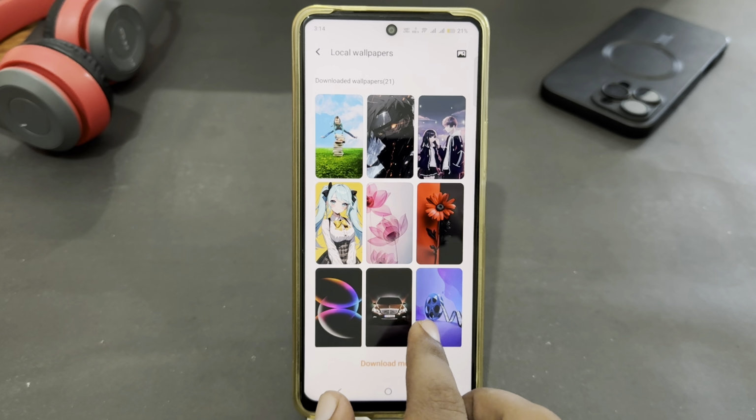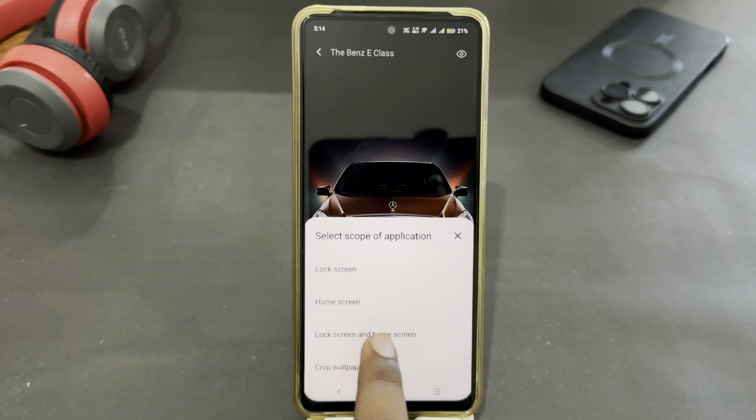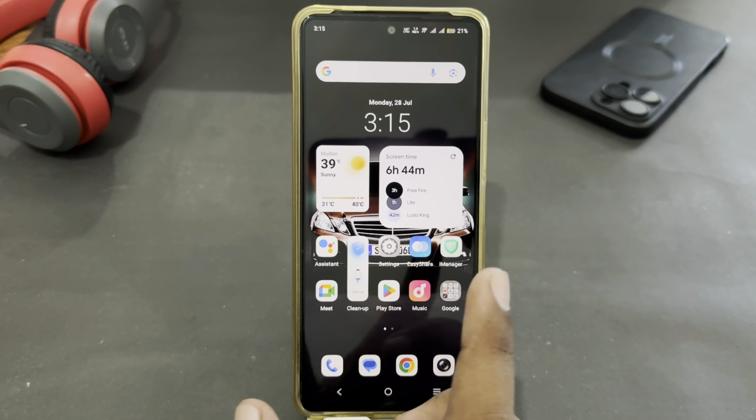And I'm going to select this one, so just tap on it and then tap on apply. From here, you have to select lock screen and home screen, or lock screen or home screen. Just select which one you want to choose, and after that your wallpaper will be changed.